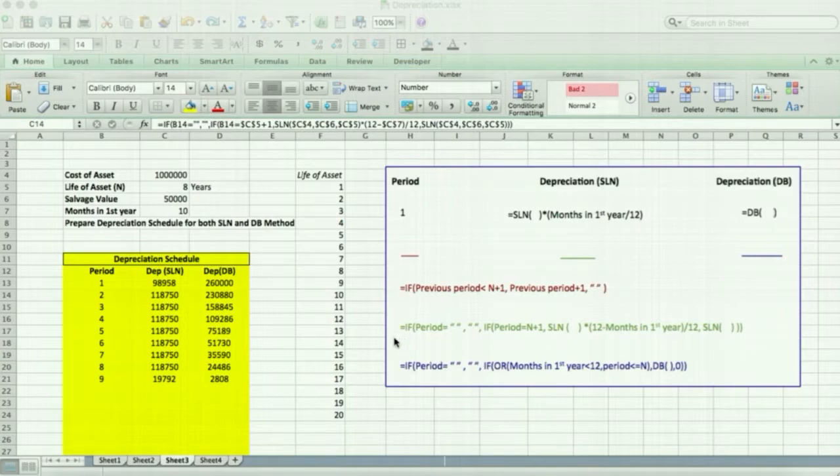But I'm saying the basic idea of both remains the same, that we first check if depreciation is to be computed or not. And for that we have this nested if, where we say if period is blank, give me blank, else return the SLN statement. If period is blank, return blank, else the DB statement.